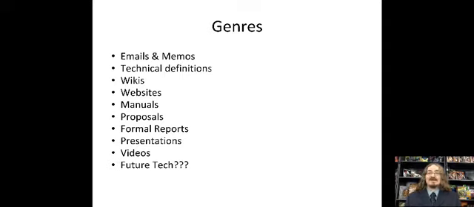Now, here are some examples of genres. Emails and memos, obviously. You can think about a memo basically as a print version of an email. It's very similar. Technical definitions, wikis, websites, manuals, proposals, reports, presentations, videos. All of these come up all the time, and we'll be working with most of these in this course.